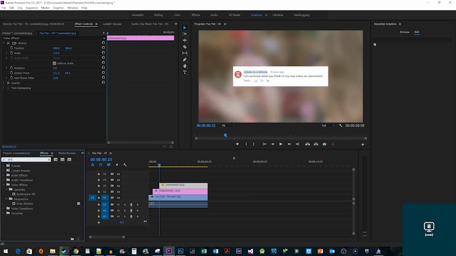Type drop shadow into the search box. Then drag it onto your comment on the timeline. Back up in effect controls, we're going to adjust a few properties for our comment's drop shadow. These adjustments might be slightly different for you, but here's how I did mine.